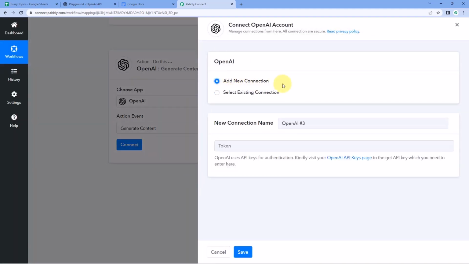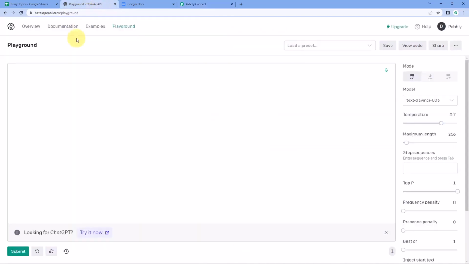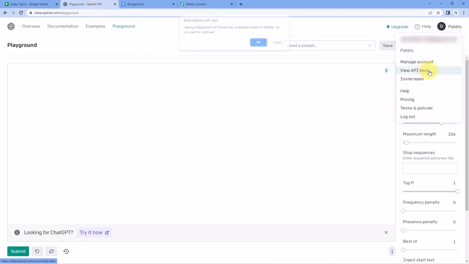So here, guys, we have to connect our OpenAI account with Pabbly Connect. And to make this connection, we have to enter the API key of our OpenAI account. Now you must be thinking how you can get this API key. So to get it, just go to your OpenAI account and log in. On the right side, click on this profile option and then click on this View API Key button.